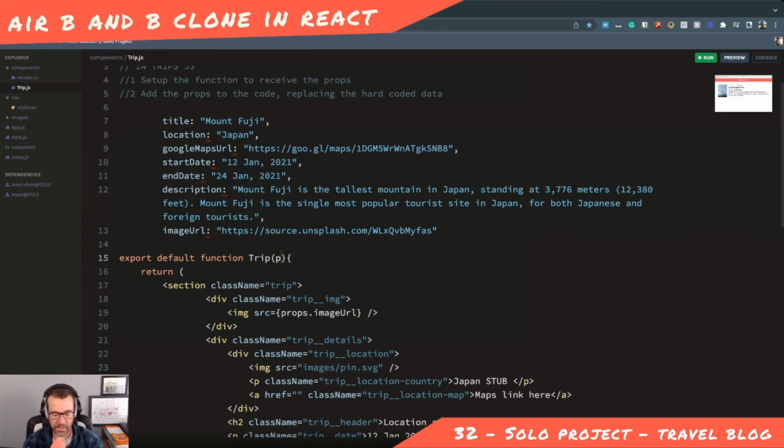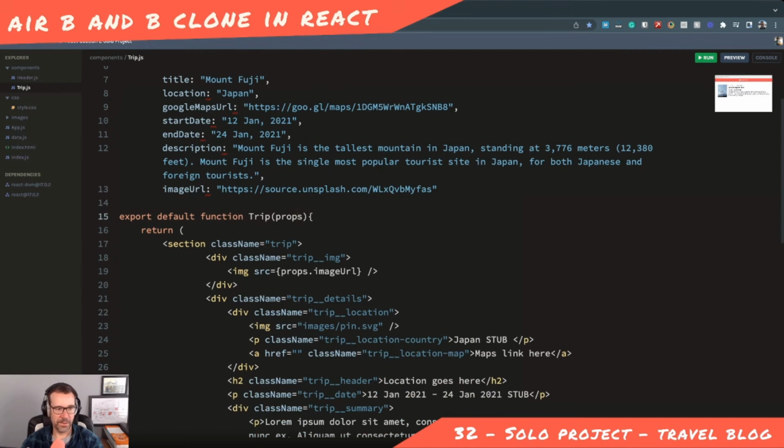Right. So let's set up. That's going to receive the props object as an argument there. So that's going to the function. Oh, that one's worked for some reason. So I'm going through these one by one. That's how you pull in the image props URL. So that's going in there.